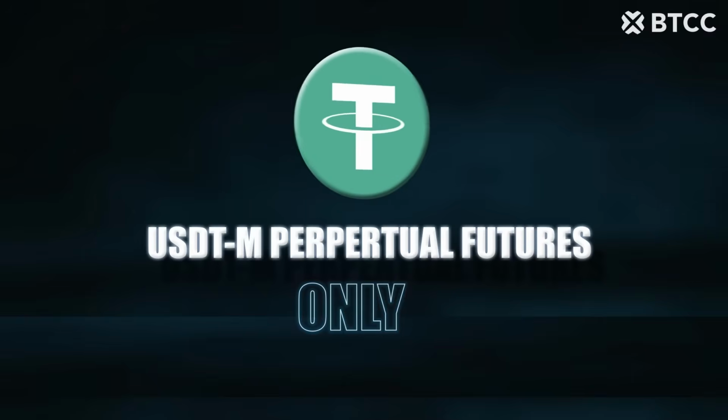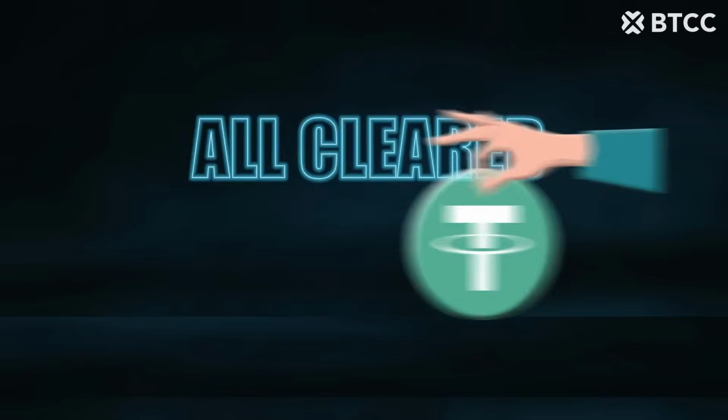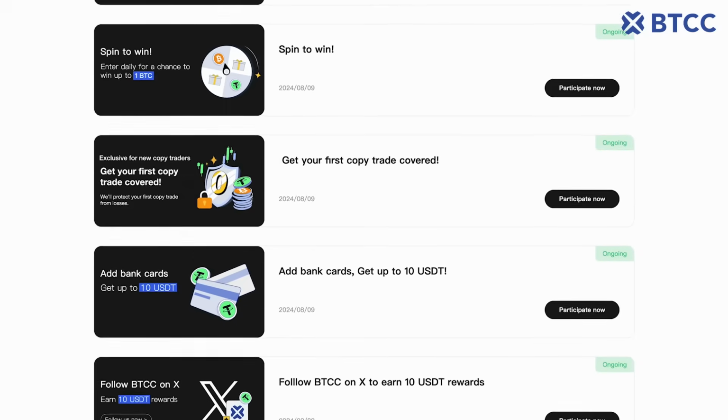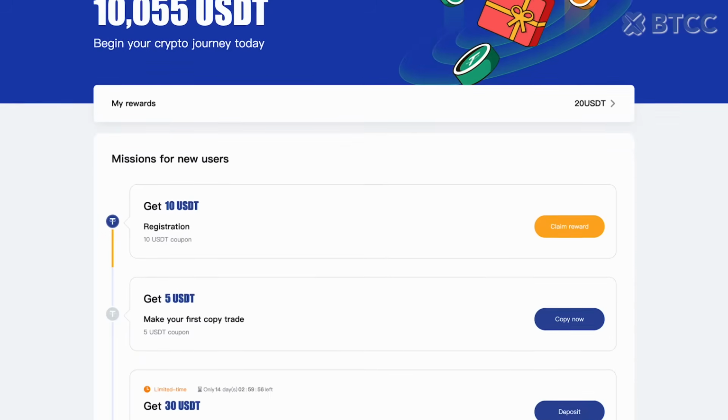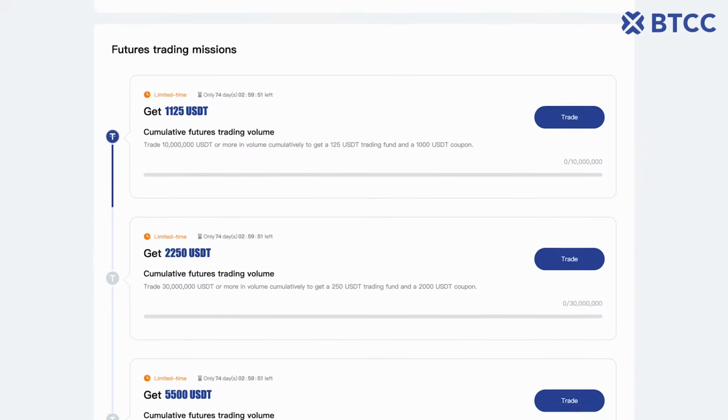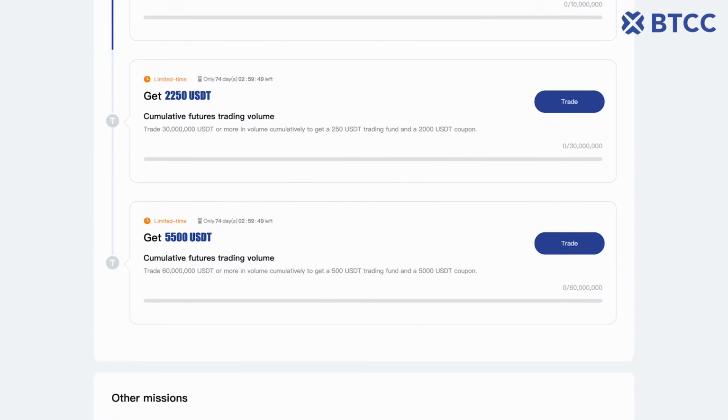Note that they can only be used in USDT margined futures trades, and they will be cleared if you make a withdrawal. But how could we get them? There are a few BTCC campaigns that would reward you with that. The first one is the New Users Mission Campaign. That would get you a total of $10,055 valued coupons and trading funds.